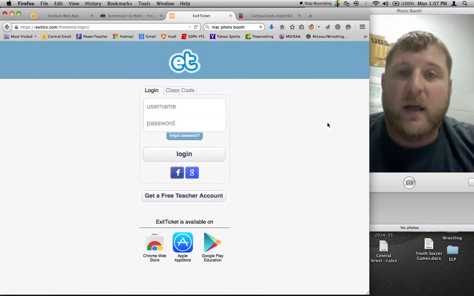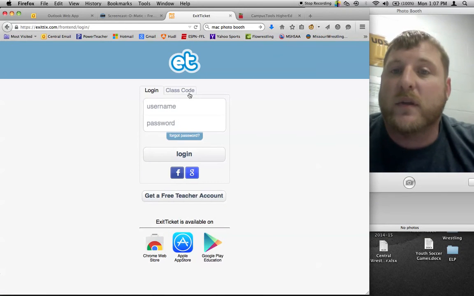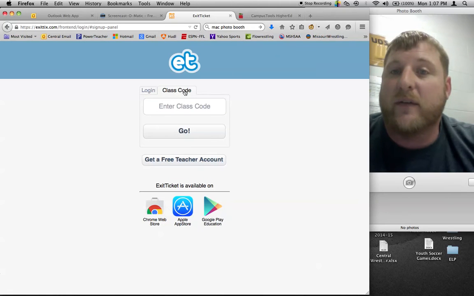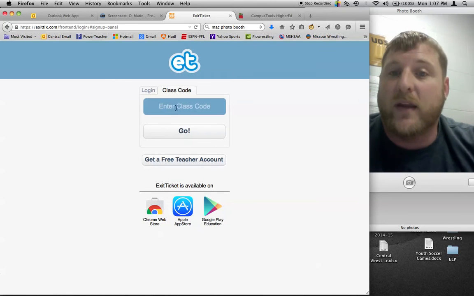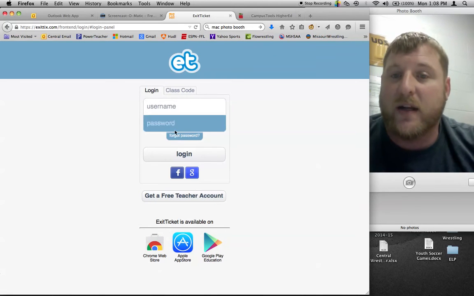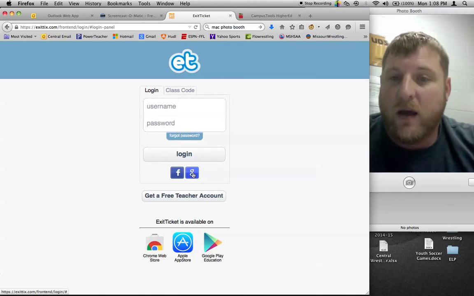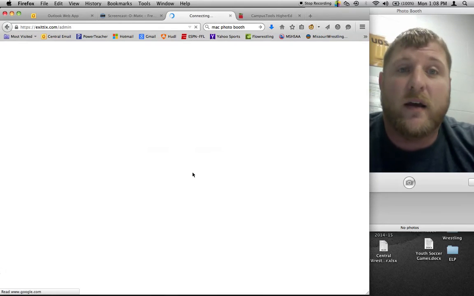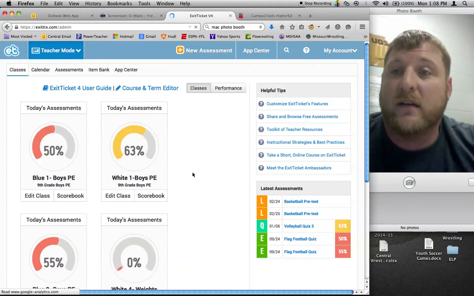Classroom code is the code that you'll have to use after the student gets logged in, and they will be on this screen right here. It'll say enter classroom code, and I can go back and show you how to do that. It's very simple. The first time every student clicks in and logs in, Exit Ticket saves the information.